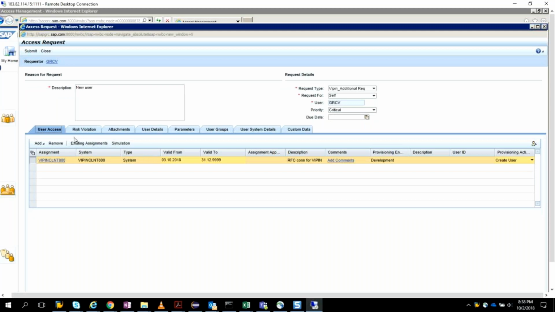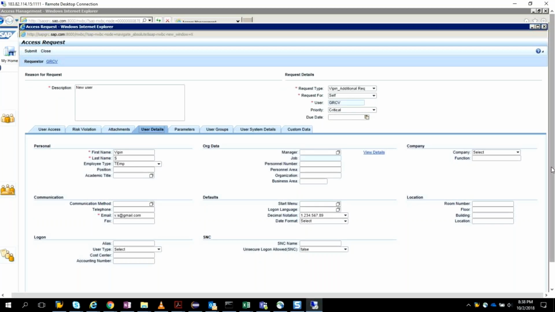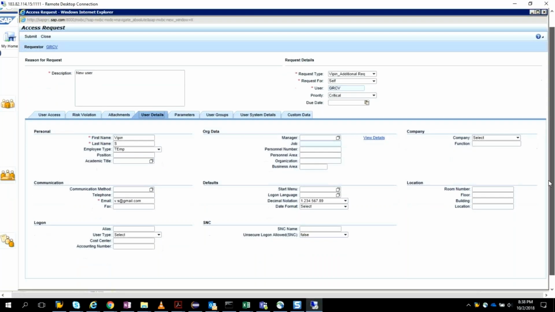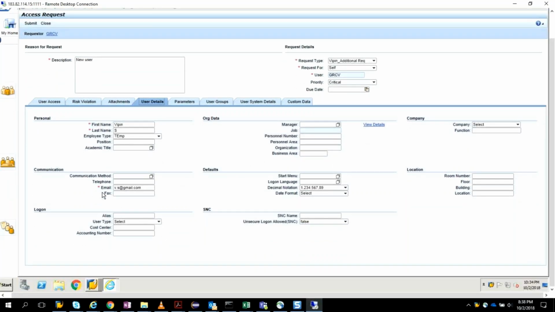Go for user details and check the user. Go for user details. And check how the group is there. Group is a mandatory field. The email you're providing and the job position. The logon data you can provide there.